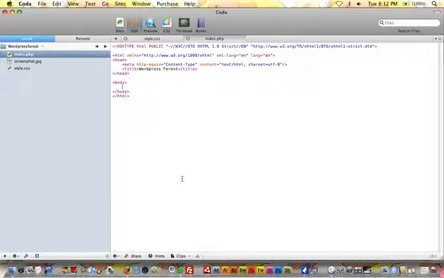So what does that mean? Well, the easiest way to really understand what a template tag looks like and how it works is to just go ahead and do one.